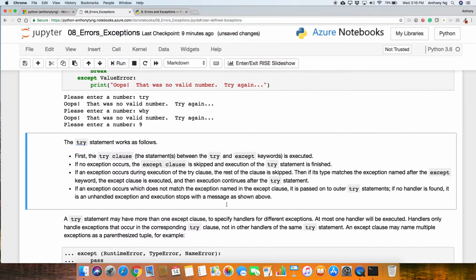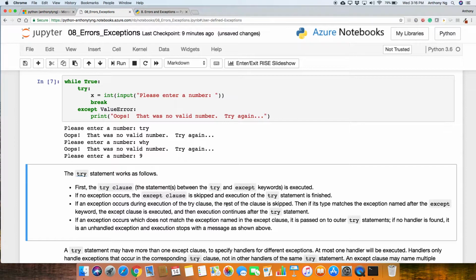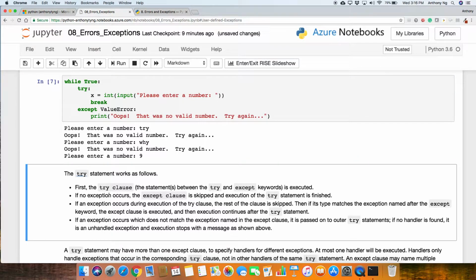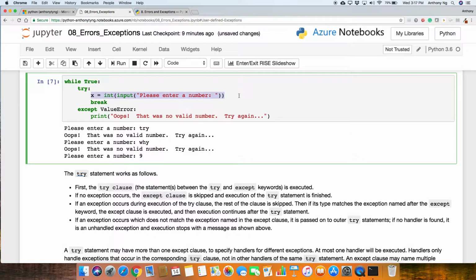So the try statement works as follows. First, the try clause is executed, meaning these two lines here, this block of code. If no exception occurs, the except clause is skipped and execution of the try statement is finished. If you get an exception during execution of the try clause, the rest of the clause is skipped. So when this raises an error, it will quickly jump to this except.